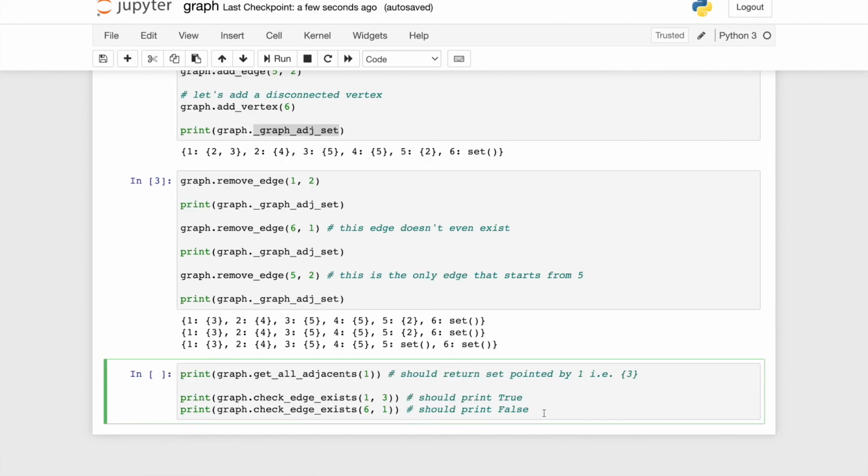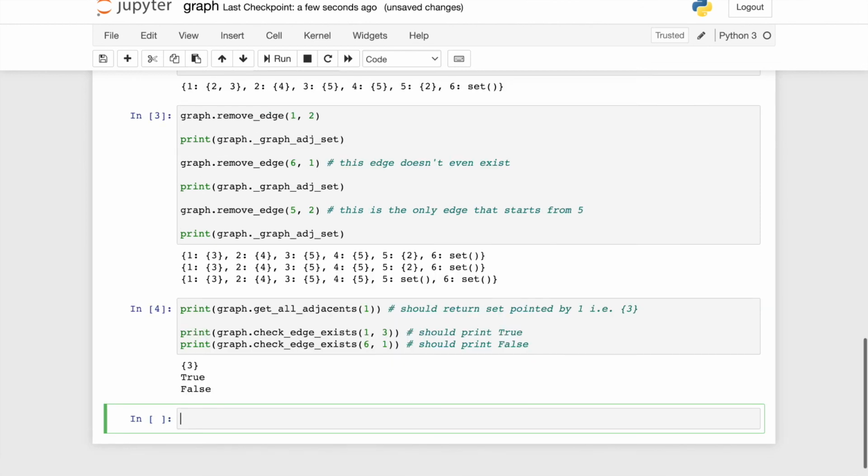Testing the last two methods, get all adjacents and check edge exists. So get all adjacents, we are passing 1 there, and it should return the set pointed by 1, that is the set that contains only 3, which we can see here. And the other thing is check edge exists, we are doing it on 1 comma 3, and since 1 comma 3 exists, it should return true. And the other check that we are doing is check edge exists on 6 comma 1, it should return false because there is no edge from 6 to 1. So let's test this. Yeah, it works as expected.